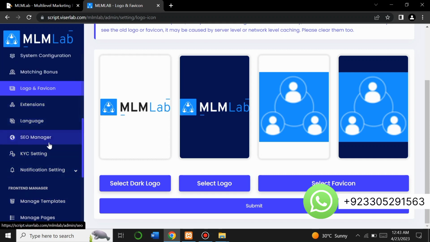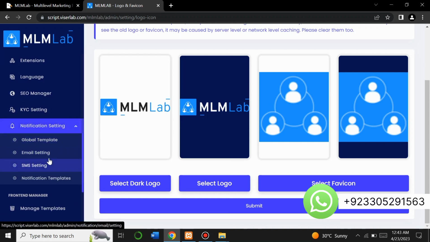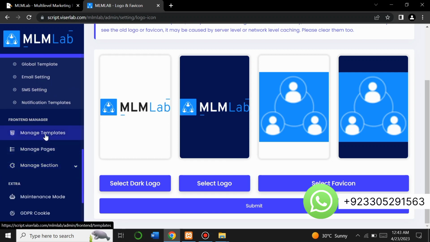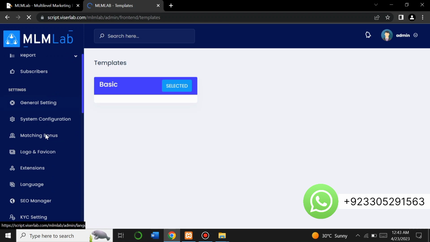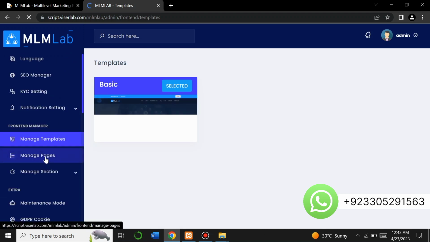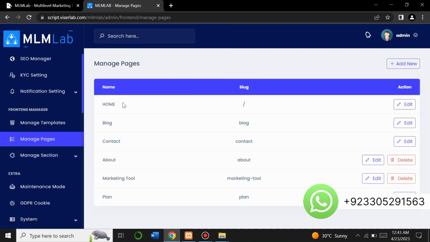You can manage SEO, KYC settings, notification settings, and you can see all your email settings and SMS settings from here. You can manage all these. So here is the manage template section. You are provided with only one template. You can use this. So from here you can manage different pages of the website. Here is the home page, blog page, contact, and other pages. You can simply edit them, remove them, delete them, or add a new page to the website if you like.